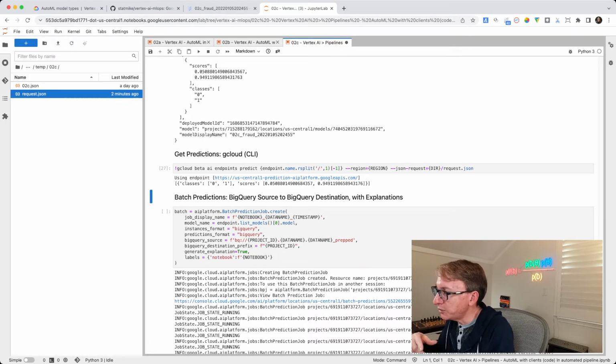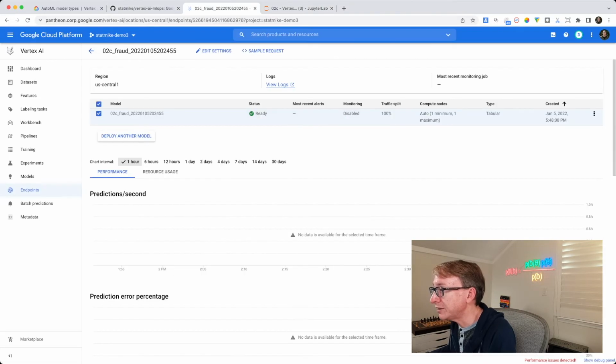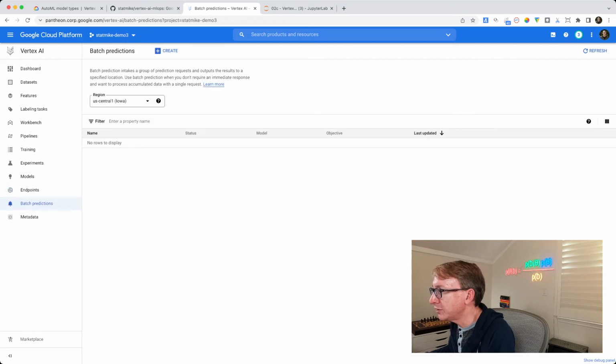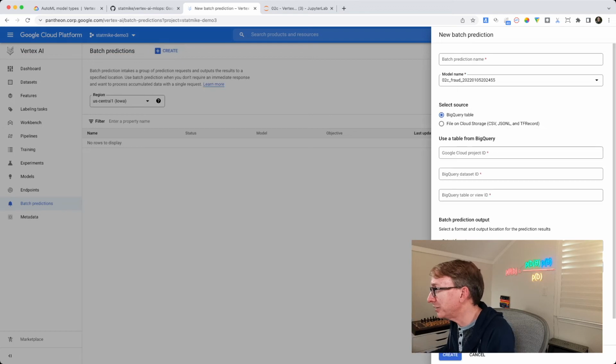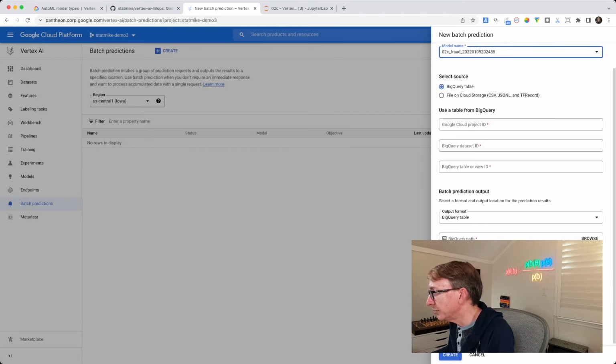Now, back in the O2A video, we ran one of these where we basically pointed it to a data source with all the transactions and gave it a place to drop off all the scored transactions and let it run as an asynchronous job, just running on the side. Now, back in the console, those can be created and they show up right here under batch predictions in Vertex AI. You could go create here and even though we created this in Python, it's available here. You could pick the model O2C and give it source and destination and set it running.